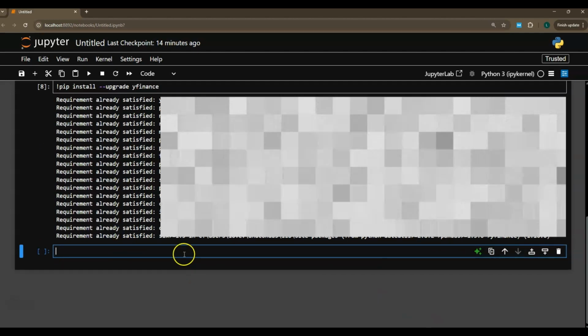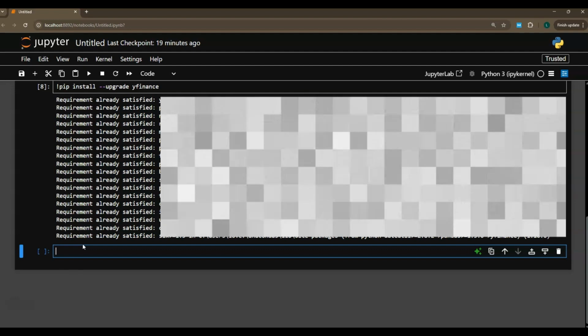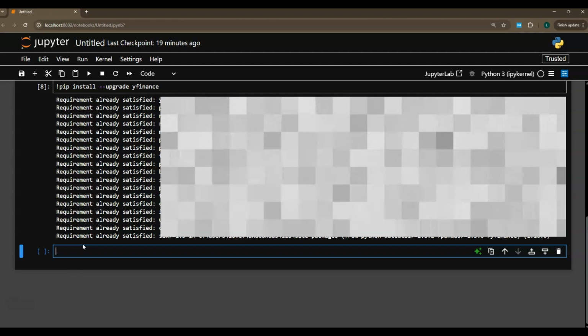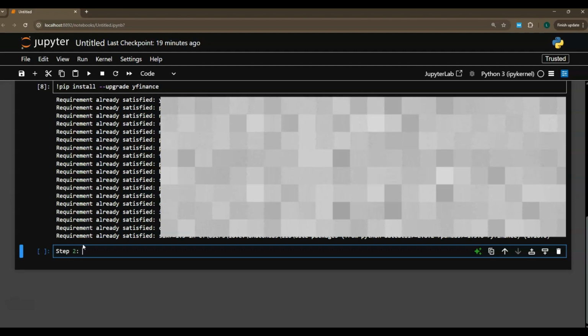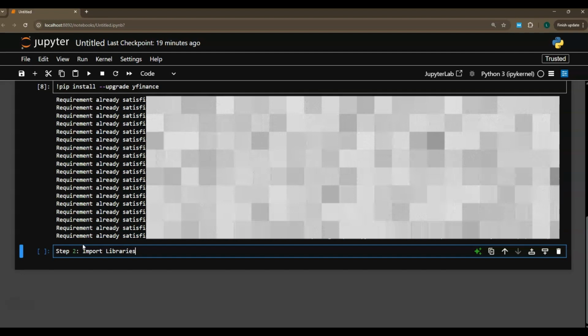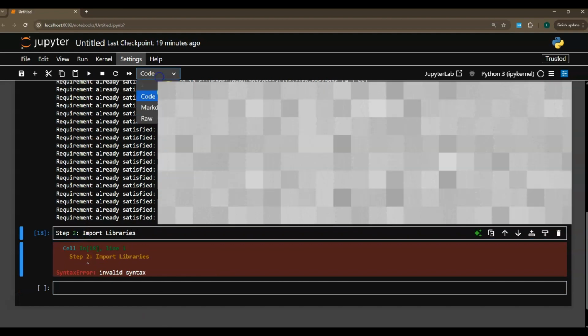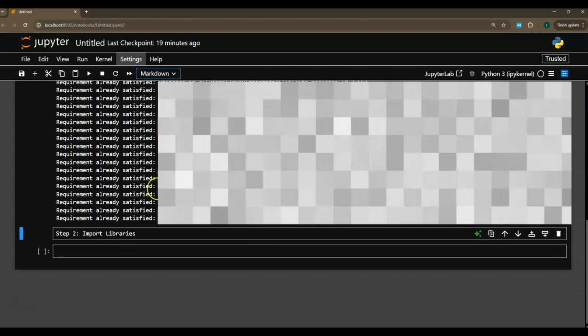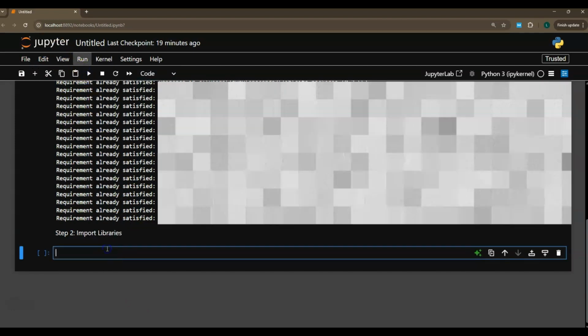Step 2, we're going to import libraries. We import all the Python tools we'll use for getting data, plotting graphs, and predicting. So I will write a note here. Step 2, import libraries. And run that. Whoops, I need to change this to Markdown. It's a text, not a code. Just a little note that we're going to step 2.